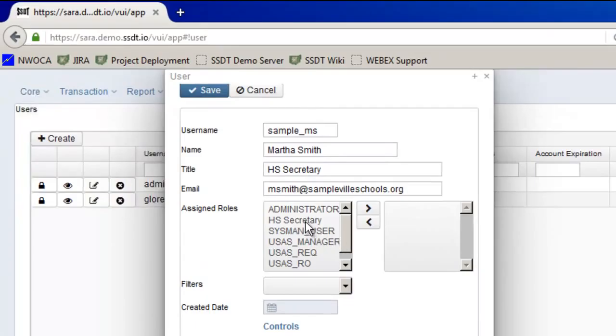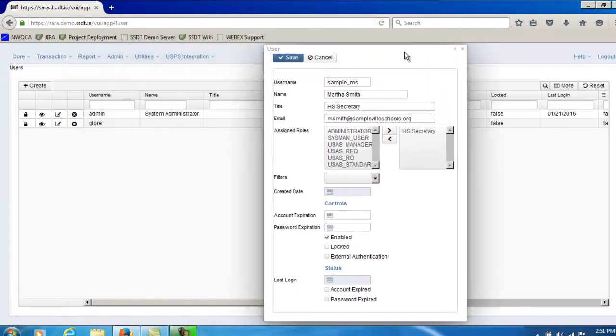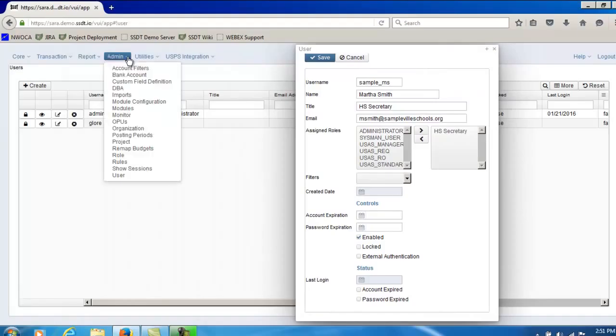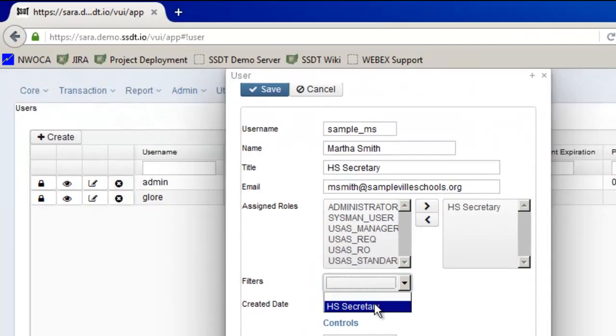So I'm going to go ahead and select it, and it's going to be high school secretary. So I'm just going to double click on it and it will pull it in. And the next thing then, in creating an account, is assigning an existing account filter. So if I click on the down arrow and the filter is not in there that I want, again, I could slide this menu over, and go up to admin and select account filters and create an account filter for her. USAS-R allows for multiple windows to be opened simultaneously. In our example, though, there is an existing account filter, so I'm going to click on the down arrow and assign high school secretary.